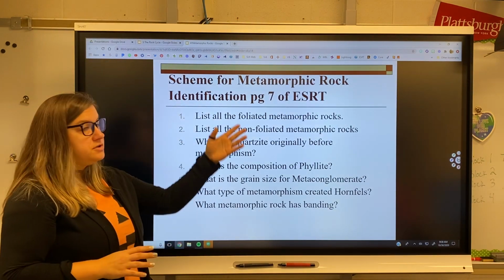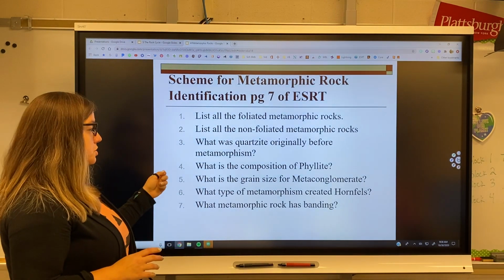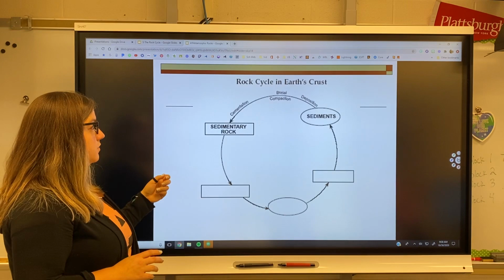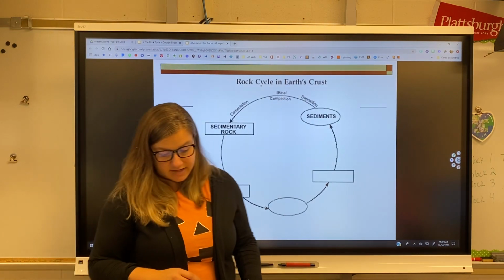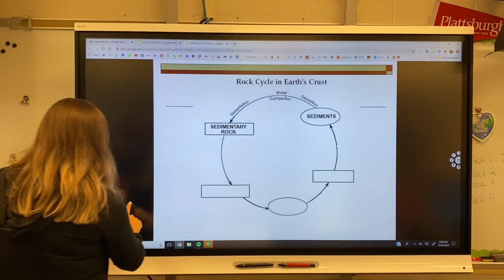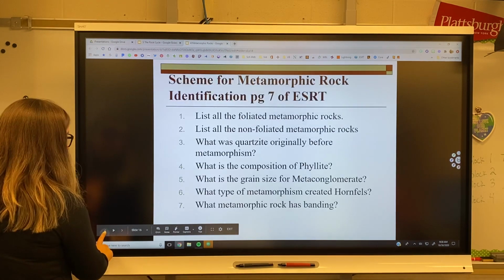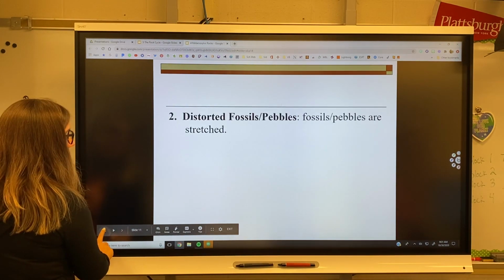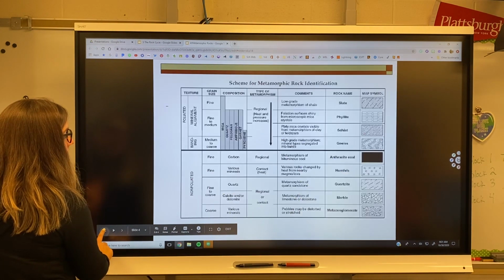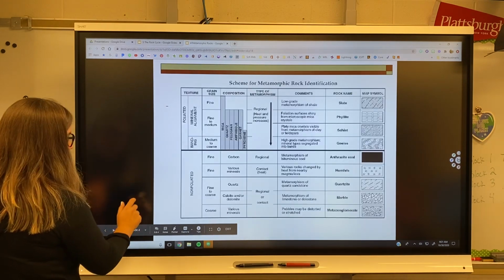And so you're going to make sure that you go through your charts. We're not going to do the warm-up, and this actually brings you through the rock cycle. So if we go back to page 7 of your reference tables.